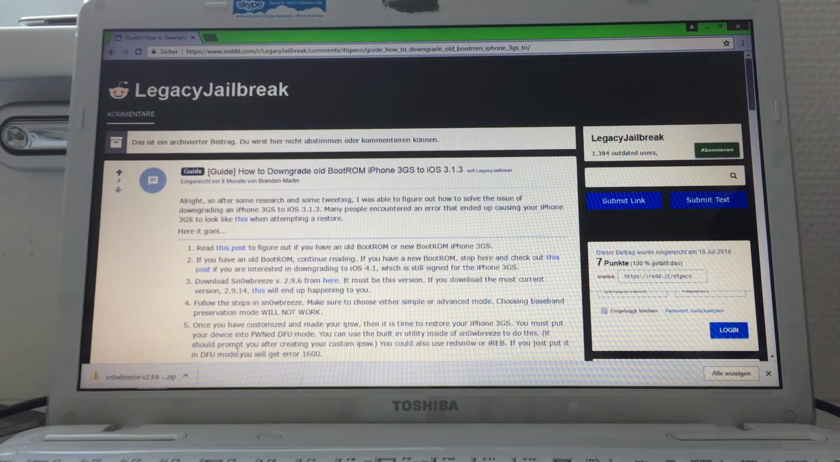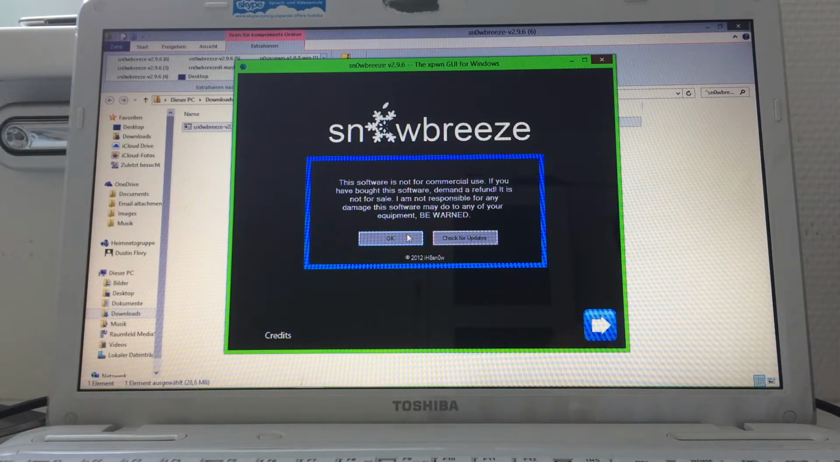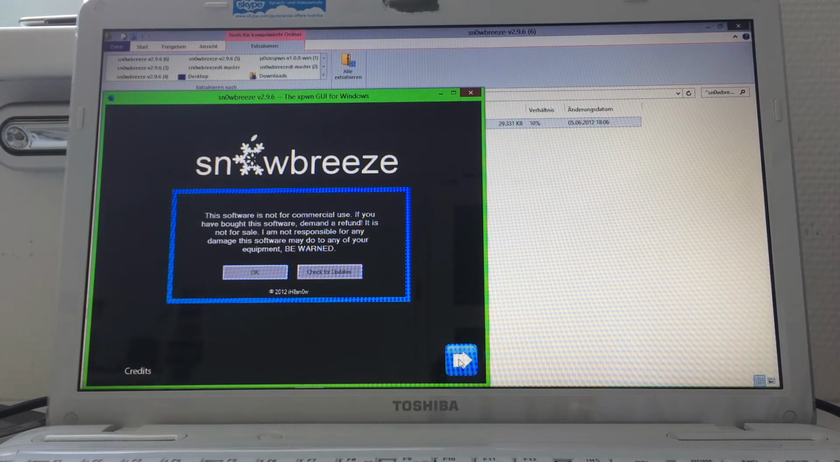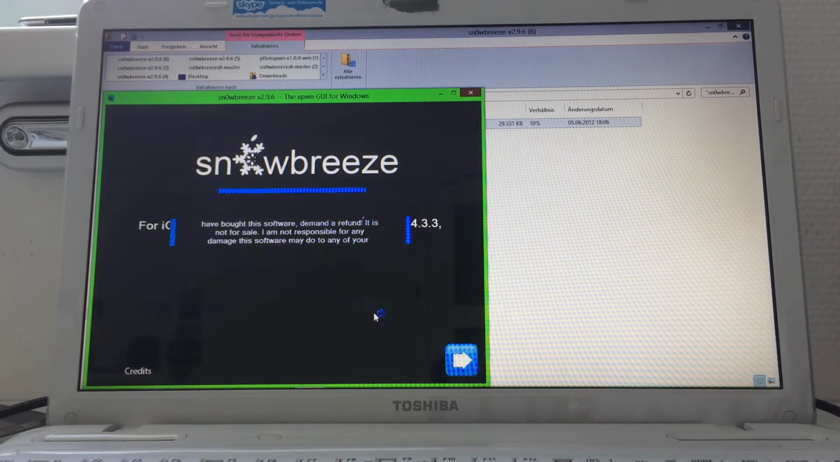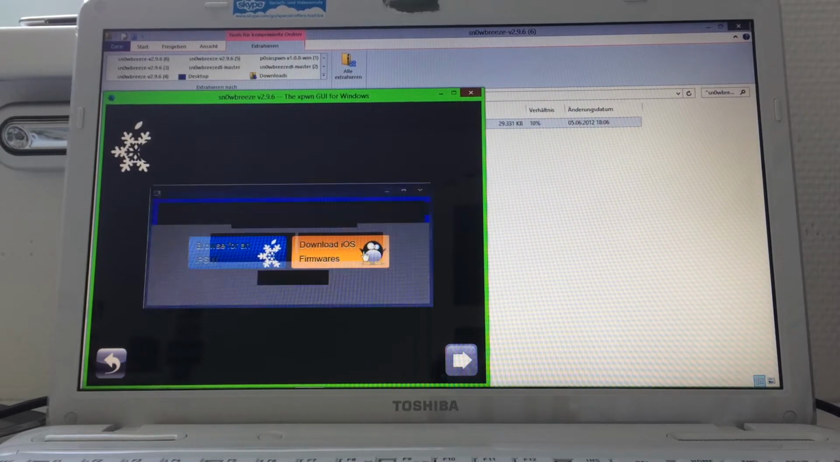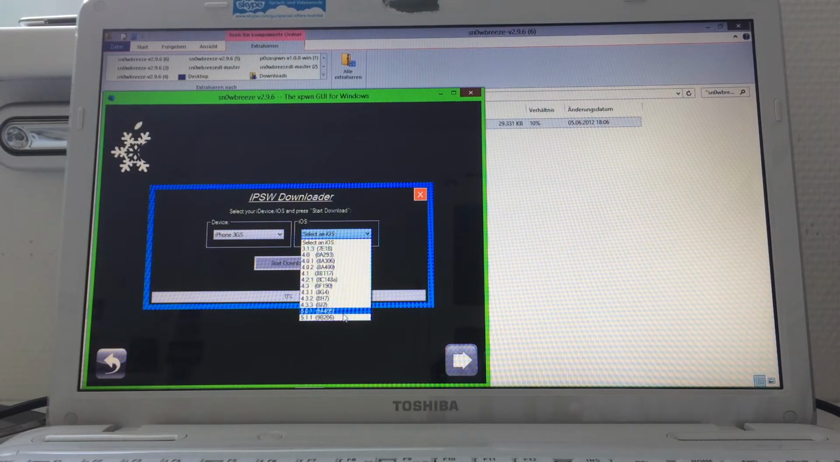So, what you need to do now, once you've downloaded Snowbreeze 2.9.6, is click here and open it up. It's not for commercial use, put it here a bit. Then click the arrow, okay, sorry, click OK and then click the arrow. If you don't have the 5.1 IPSW or the iOS 5 version you want, simply click on IPSW downloader, select the device, so 3GS, select an iOS, so you can choose 5.1.1 or 5.0.1, so that's up to you which one you're going to do.